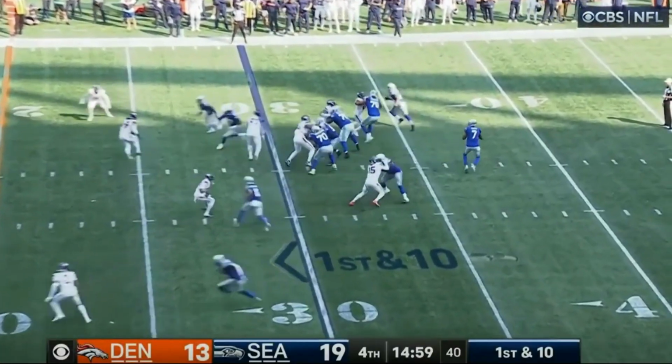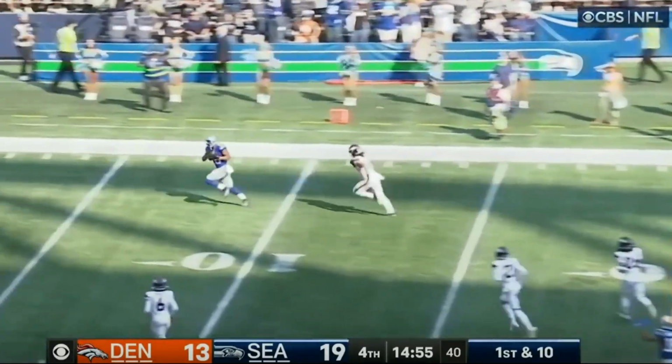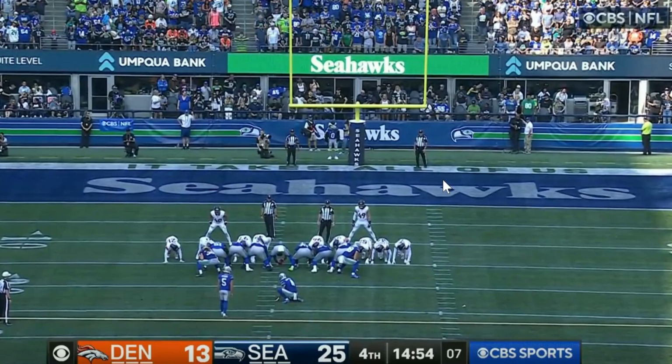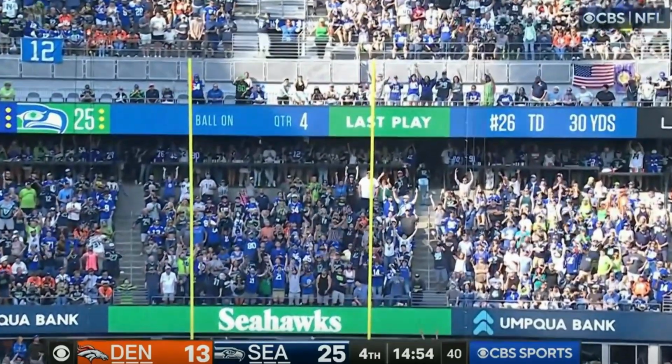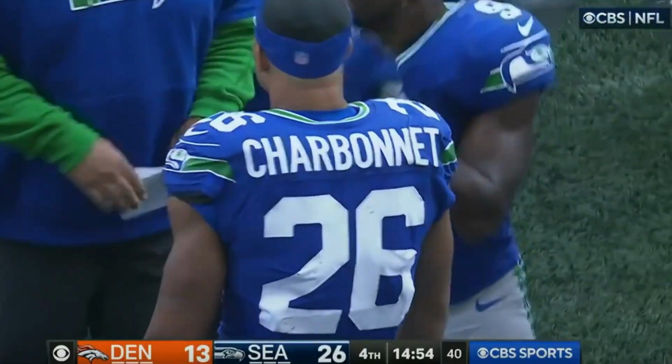Here's a play where quarterback throws a ball. It's caught in the end zone for a touchdown. After the touchdown, kicker kicks a ball. Extra point. Gets your +1. Goes to 26. And there we go.